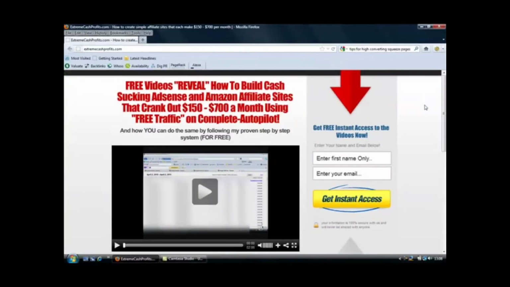The next tip is include the word free a lot in your squeeze page. I briefly mentioned this earlier, but I've mentioned it there, I've mentioned it there, and underneath there, so that's 3 times. Again there, that's 4 times.